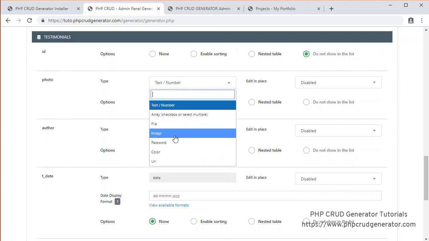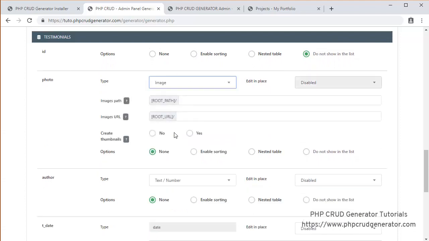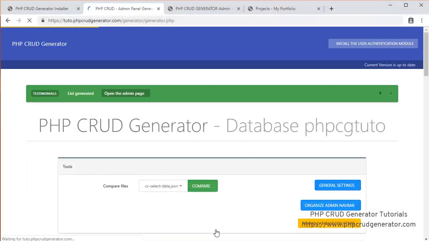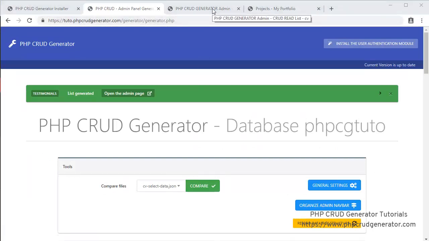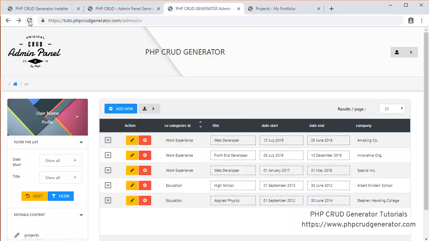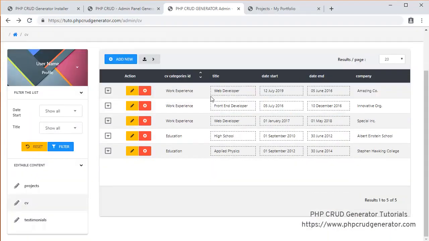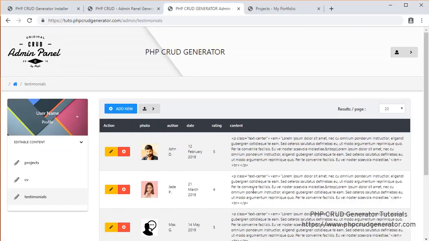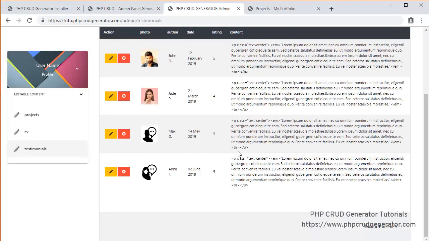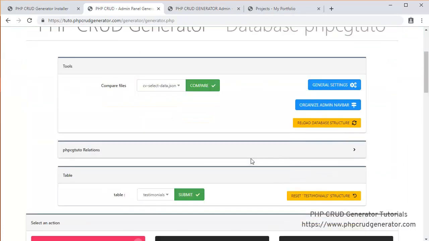This is an image, of course, for the photo. So we put the path assets img. Same thing here. Submit. Let's check it out. Refresh. Testimonials. And everything looks great. So let's go now to generate our create and update forms.